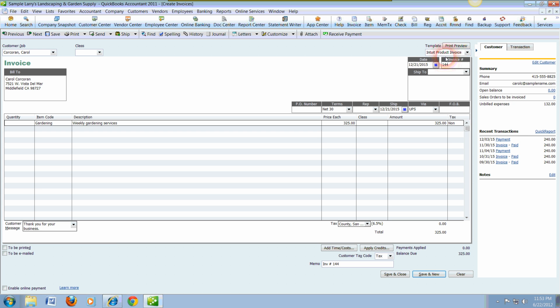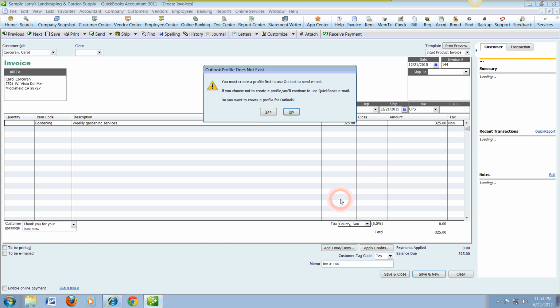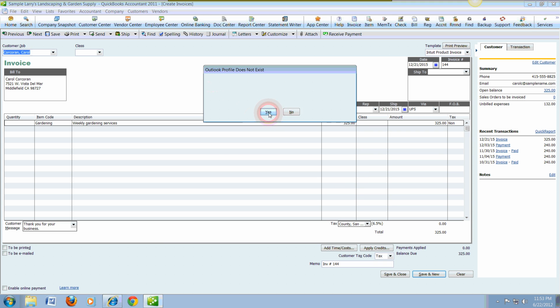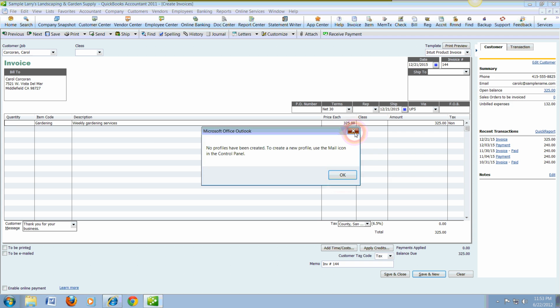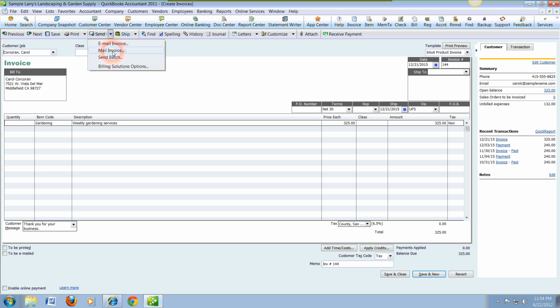Let's say that the customer has requested for you to send this via email. We're going to go up here where it says send. We're going to select the drop box, and we can go ahead and do an email invoice. It's going to do a spell check for us, which is great. In this case, we're going to close it. Okay, and the reason why we're having a problem right now is because I have not set up my email. But in another scenario, you should be able to just go ahead and create an actual email and attach the invoice to it. If we don't get that option, then we can always mail the invoice.